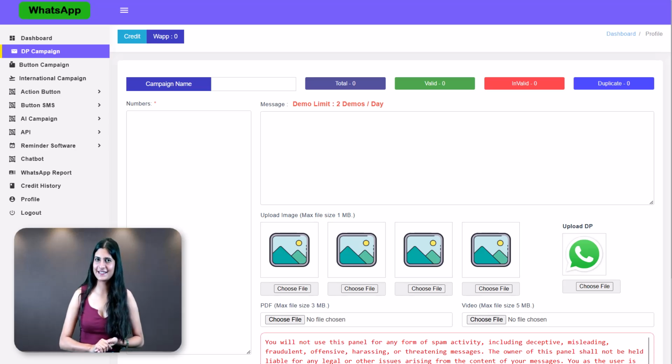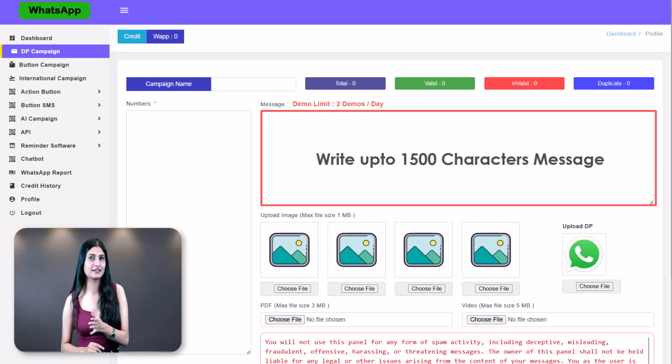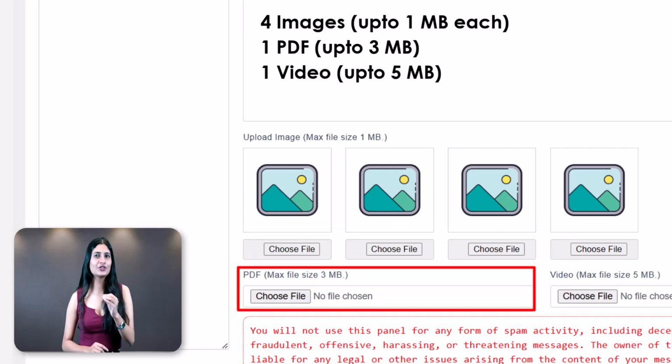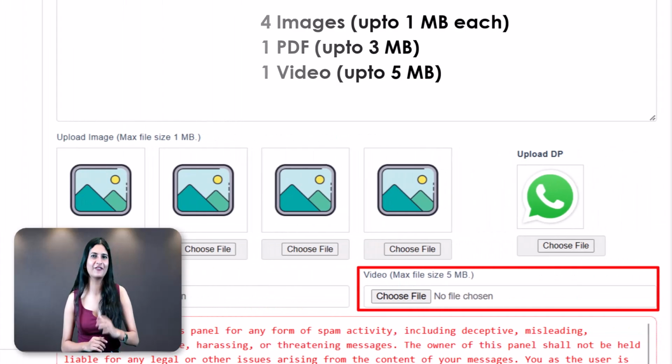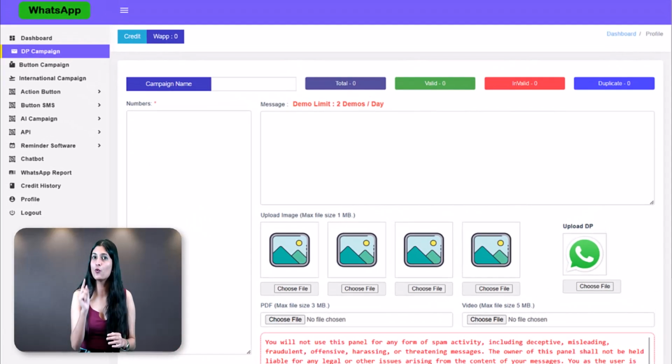With a normal message campaign, you can send text messages of up to 1,500 characters. Add up to 4 images, 1 MB each, 1 PDF up to 3 MB and 1 video up to 5 MB. This means you can include up to 6 media files in one message and it will only cost 1 credit. If you want your recipients to contact you after reading the message, make sure to include your website link, URL or phone number directly in the text.